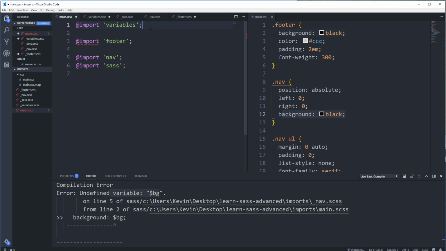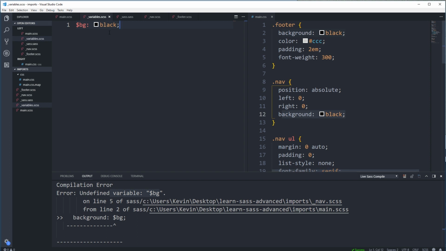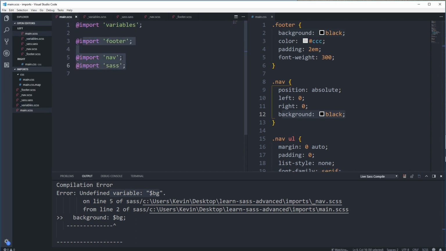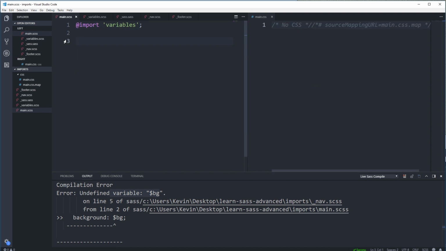Oops, I forgot my semicolon. So if I save all of these now, everything is going to be working. Now the order of these doesn't matter as long as my variable is imported first. And the interesting thing with that is if I delete all of this, it's not actually compiling any CSS, but it's making my variable accessible.